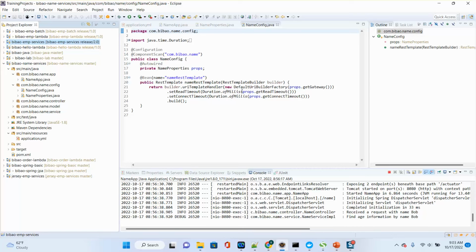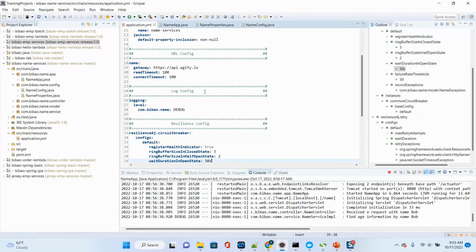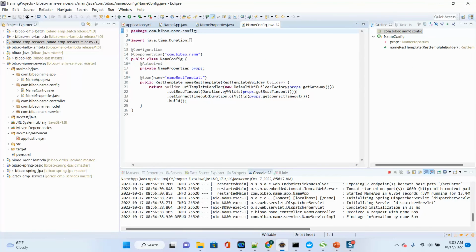It's a builder. Okay. The default one is to read the gateway. That's the URL, the root path. And then you can set the timeout with the read timeout and the connect timeout. So you can define the two timeouts. Here, I make the timeout 100 milliseconds. Okay. You can define more, like 1,000 milliseconds, or 1 second, as a timeout. This is the name config. We define this REST template. Now next, let's go to the service side.